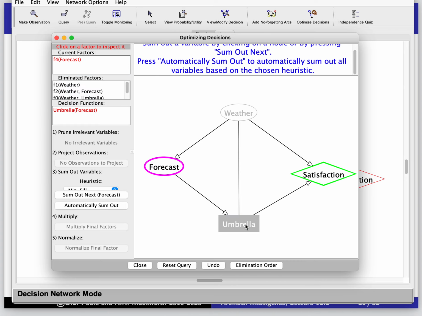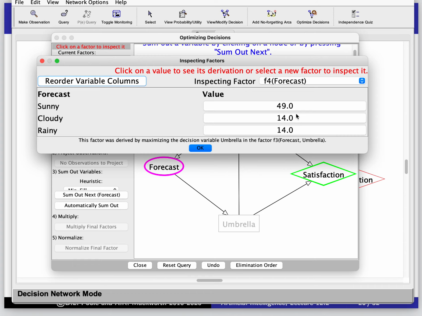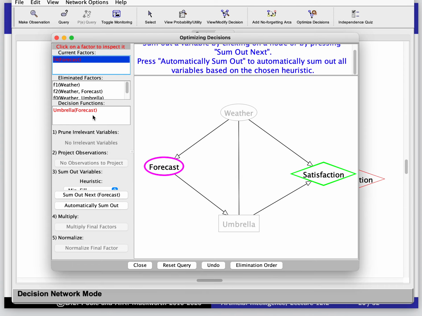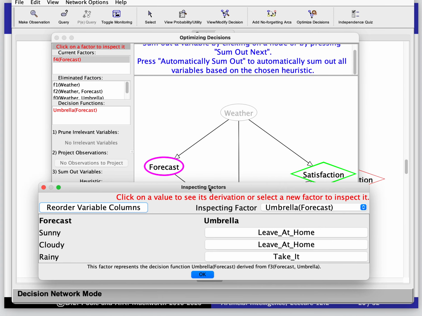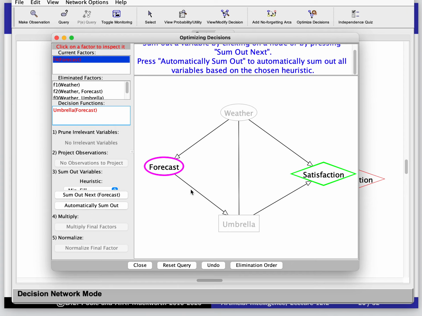Okay, let's eliminate that. Now we have this forecast factor. We had 49, 14, and 14, which were the maximum values. We also have a decision variable on the forecast, which gives the maximum value. For sunny it was leave it at home, for cloudy it was take it, and for rainy, take it. Okay, let's look at this factor again.